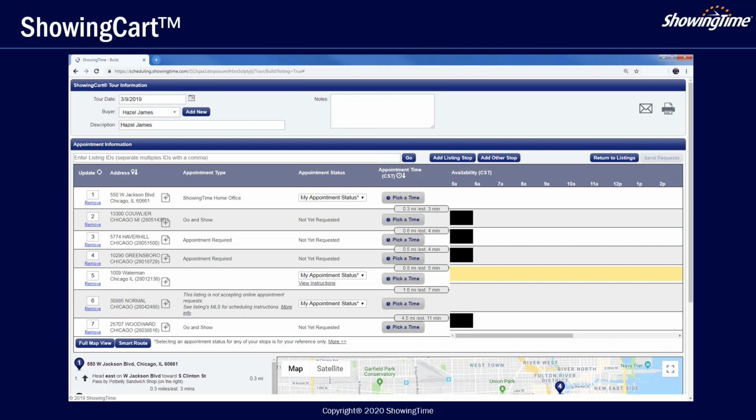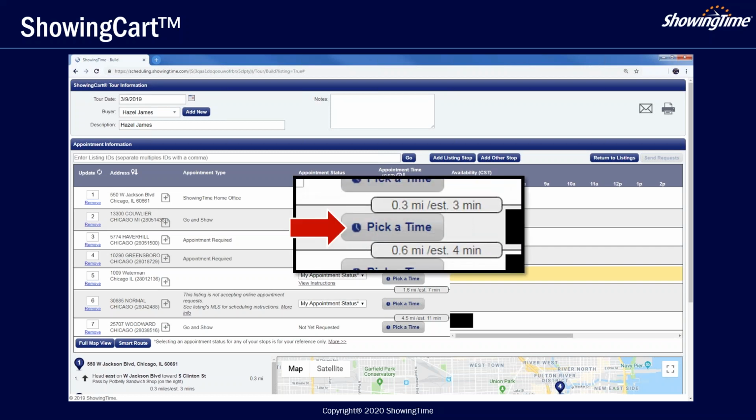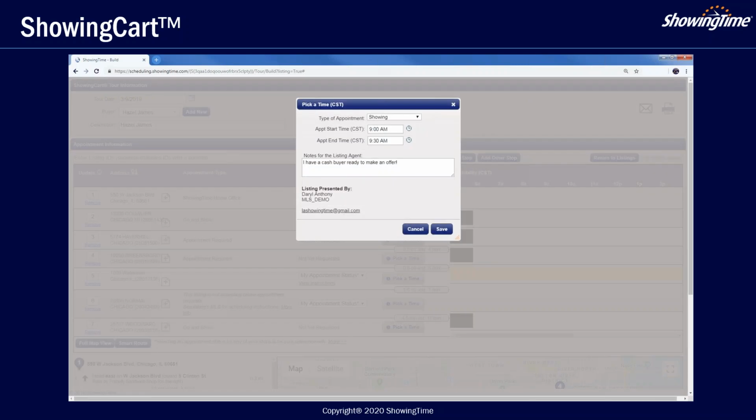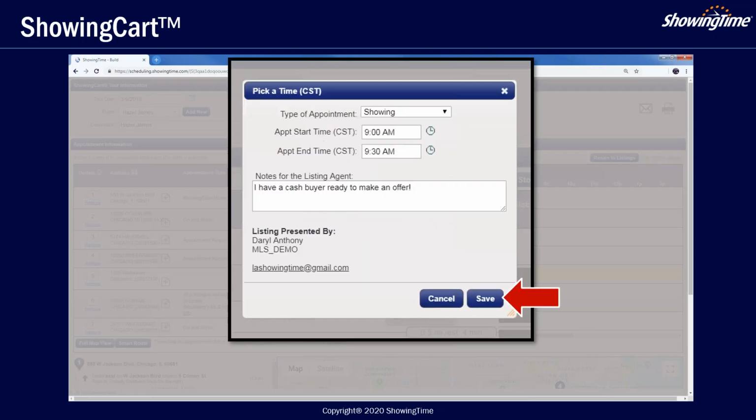And then once you have that tour route set, the last thing to do is select a start time and an end time for each of these listings. We'll go ahead and click on Pick a Time next to that first listing. Then select the type of the appointment, add a start time, end time, add any notes, and then click Save.